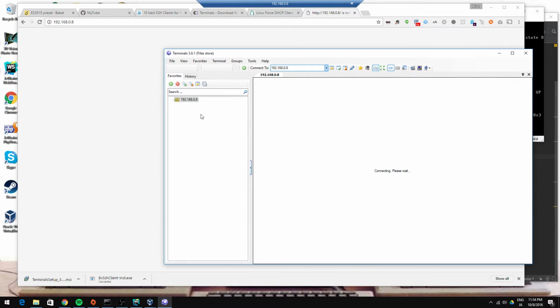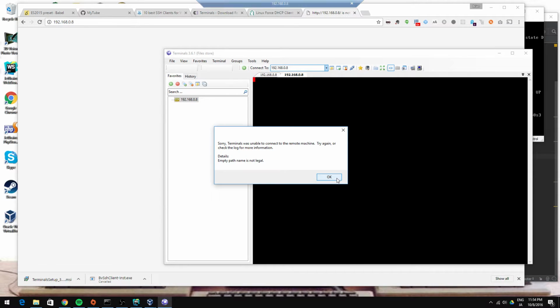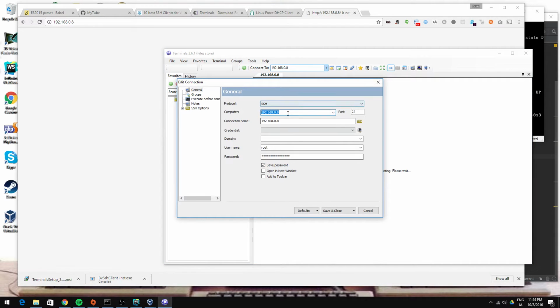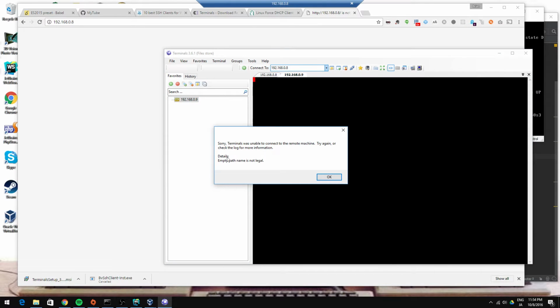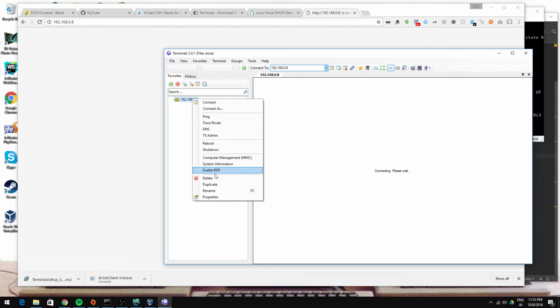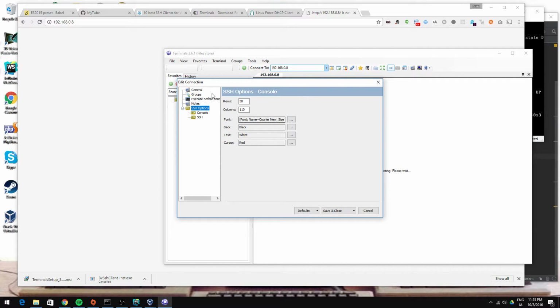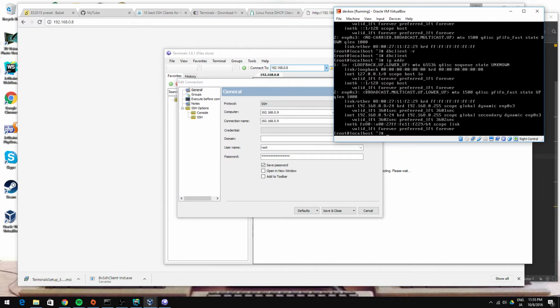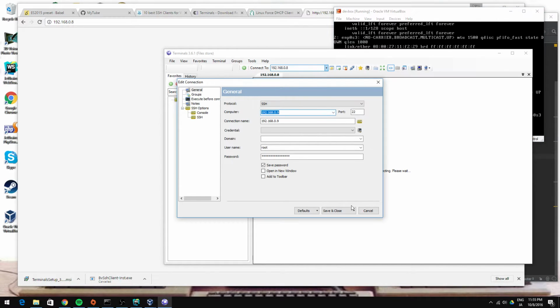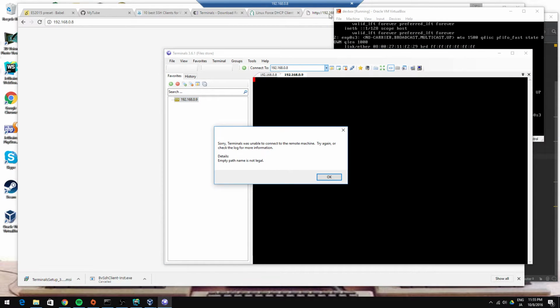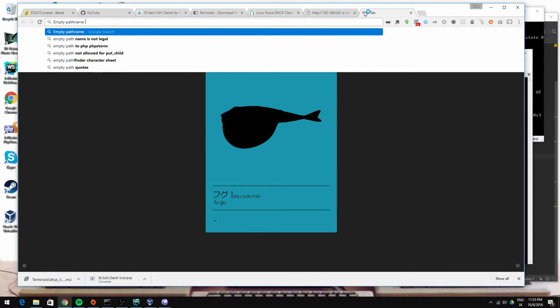Ooh. Try again. Empty path name is not legal. Maybe I need to connect to 9. This is software development at its finest, people. Empty path name is not legal. What the fuck kind of error message is that? Am I typing the... Nope. Empty path name is not legal.